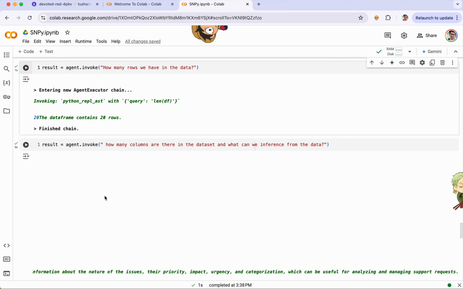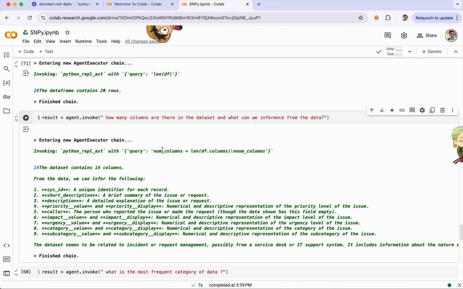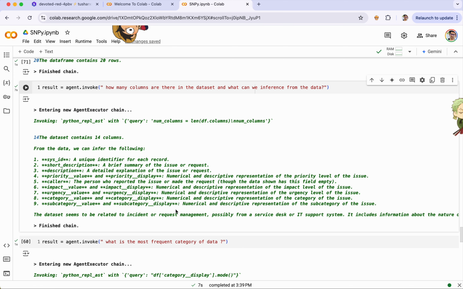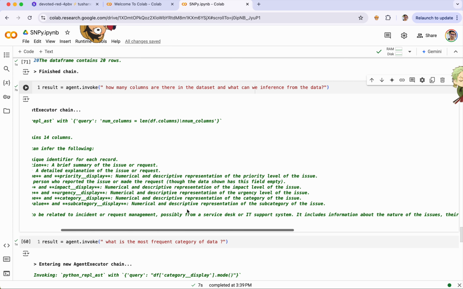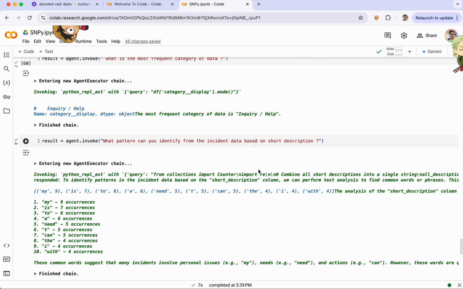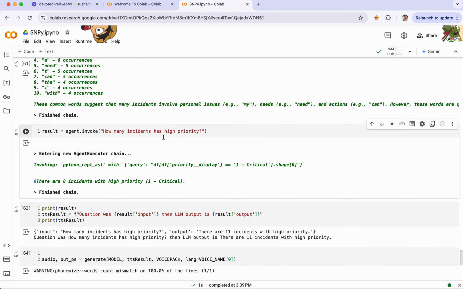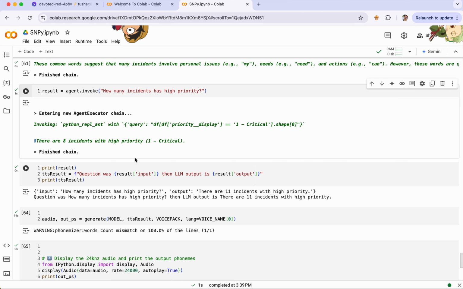So the data frame contains 20 rows, and how many columns are there in the data set? Basically what it is doing is this agent is running Python to get that information. It is checking the different columns, some information related to the columns, and the data set seems to be related to incident, request, IT support system, and so on. Let's run this one. How many incidents have high priority? So there are 8 incidents with high priority, which is critical. So it was able to understand that. It is running this query to get that information.